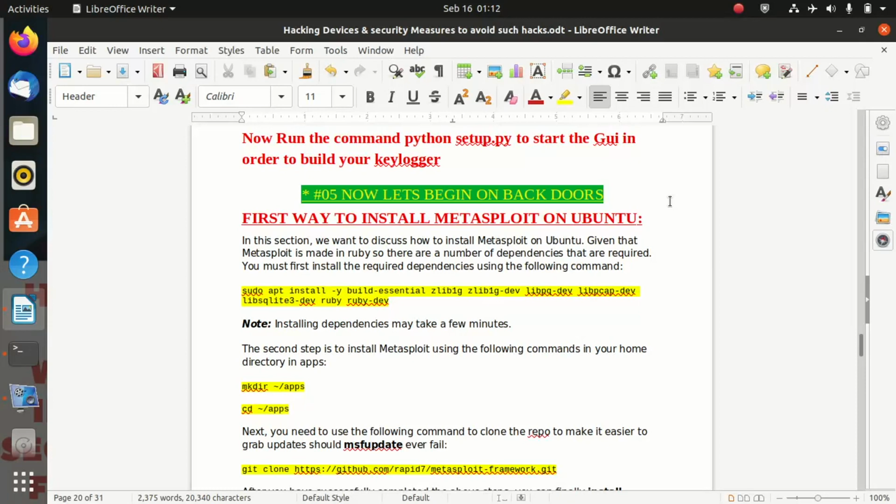So Metasploit is a tool which was developed by Rapid7 and it was developed in Ruby. Being that it is developed in Ruby, it will need some dependencies for Ruby such that it can run perfectly or it can get installed on our machine. So I'm using Ubuntu 20.04.